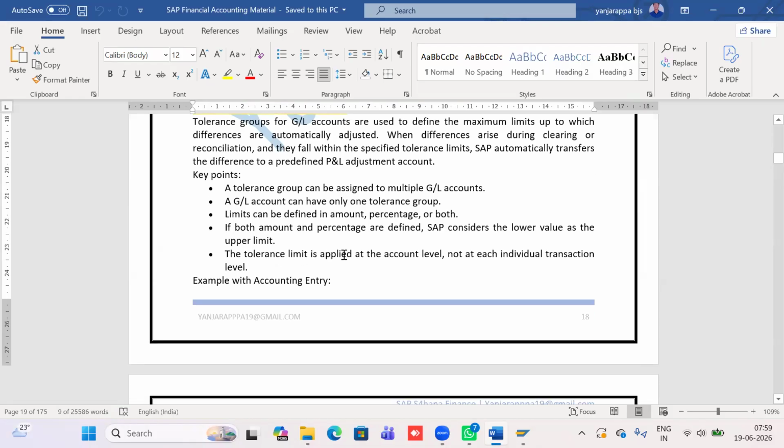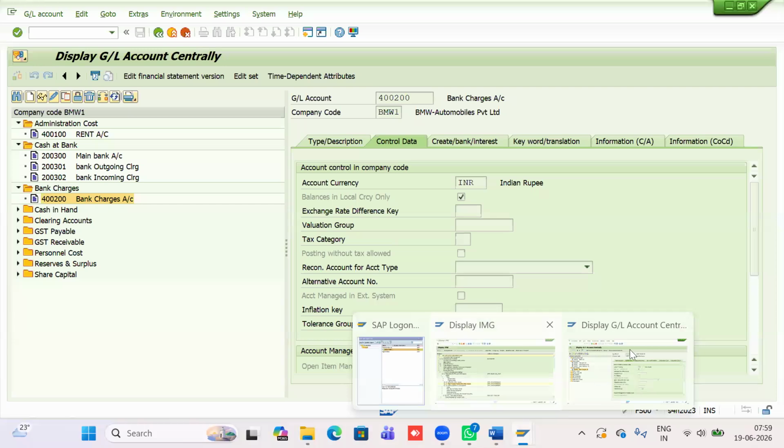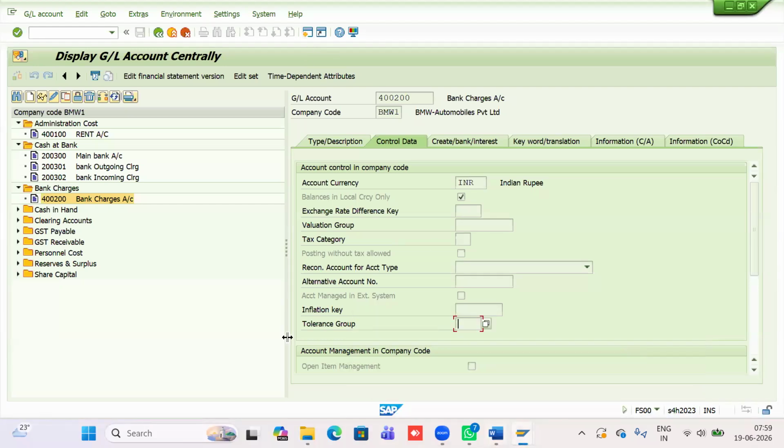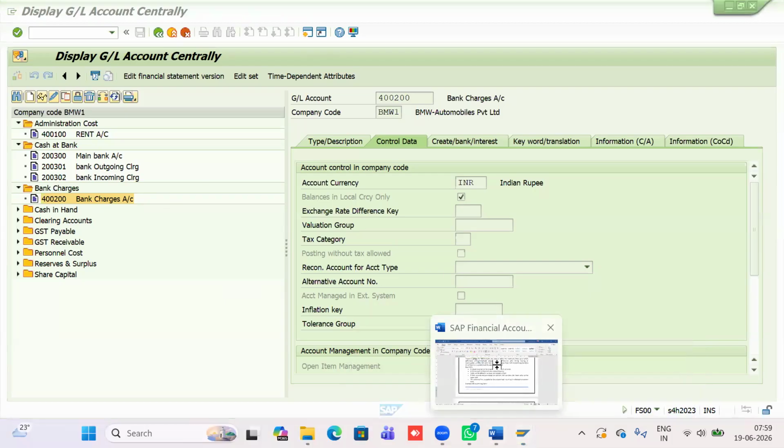The tolerance limit is applied at the account level, not at each individual transaction level. So this tolerance is applicable for this account only, not for the transaction. This is GL master level only. For this account only, this tolerance is applicable, right? Yes, sir. Not for the transaction.